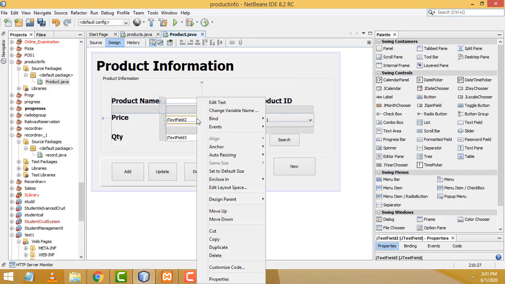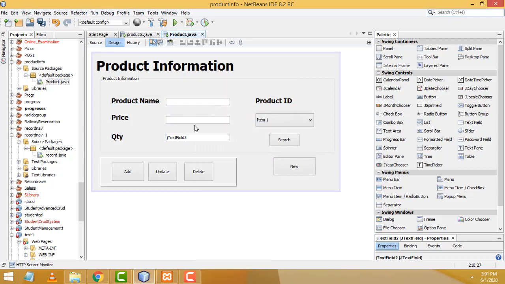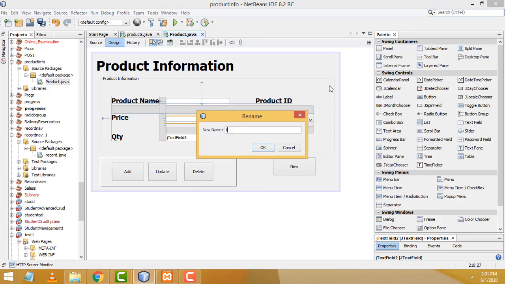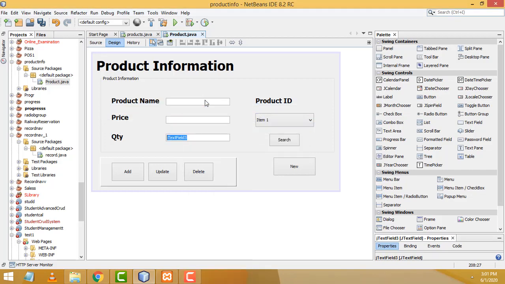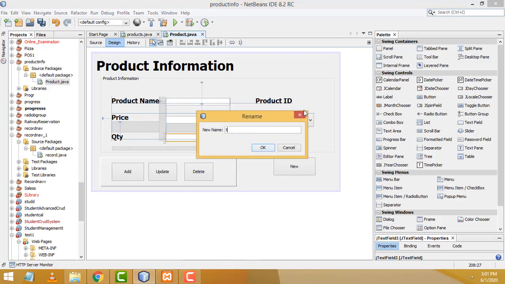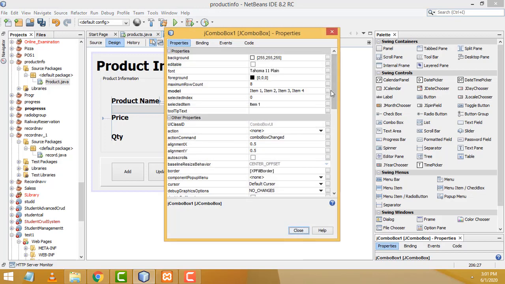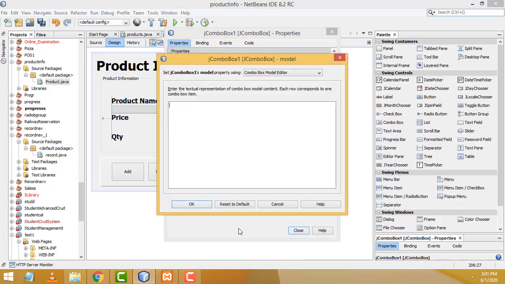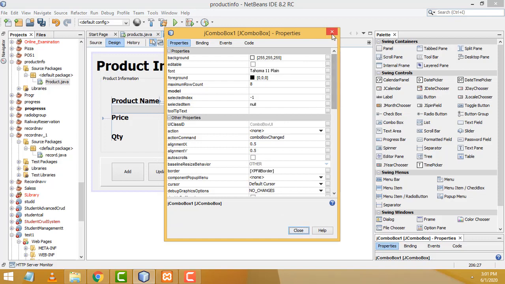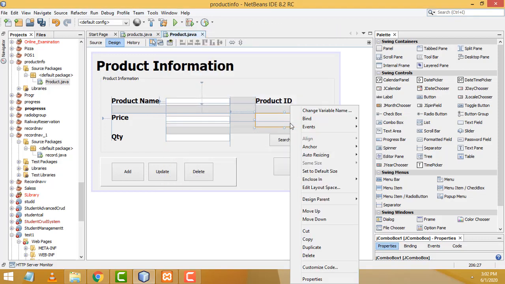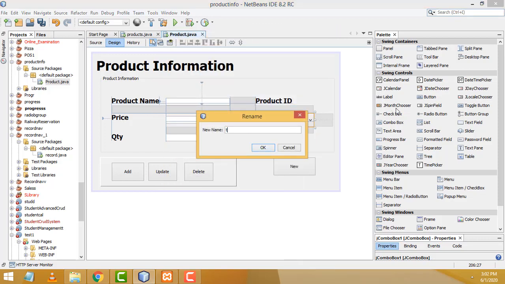Select this one again. Edit text, backspace to remove, select again. Change variable, txt price. Select this one. Edit text, backspace to remove, select again. Txt quantity, right. This one should be there. Select the combo box, properties, model, select this one, remove all, click OK. Right. Now this one we have changed to txt PID, right, product ID.